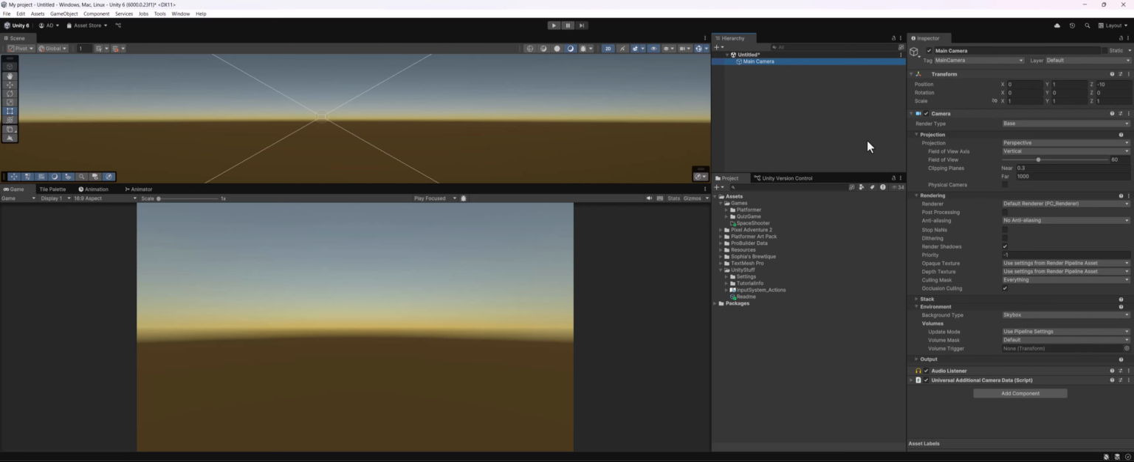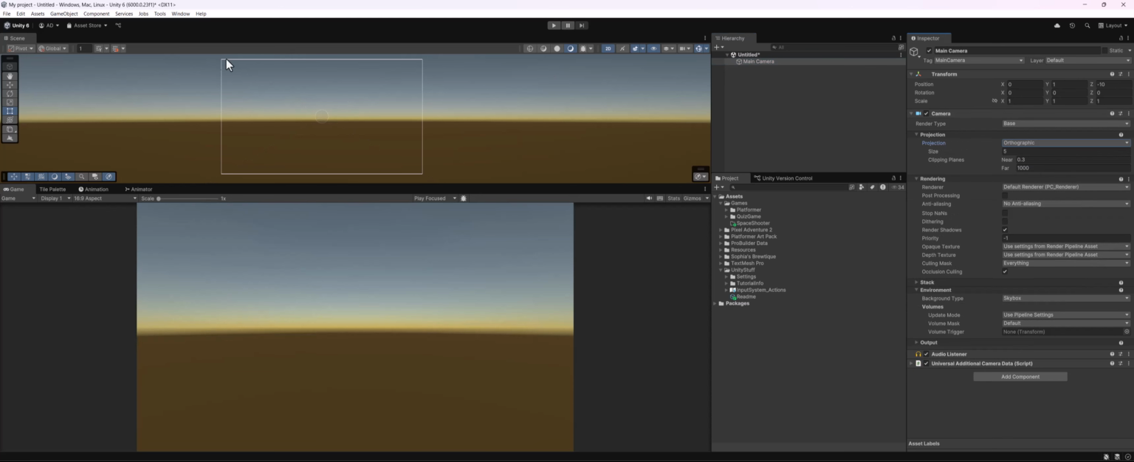Let's go ahead and select our main camera. For projection, what we're going to do is select orthographic. You can see it created this sort of box here, and this box really just represents the shape of our camera. So if we're going to do 16 by 9, we can adjust the size of our box as well, clipping planes, things like that.